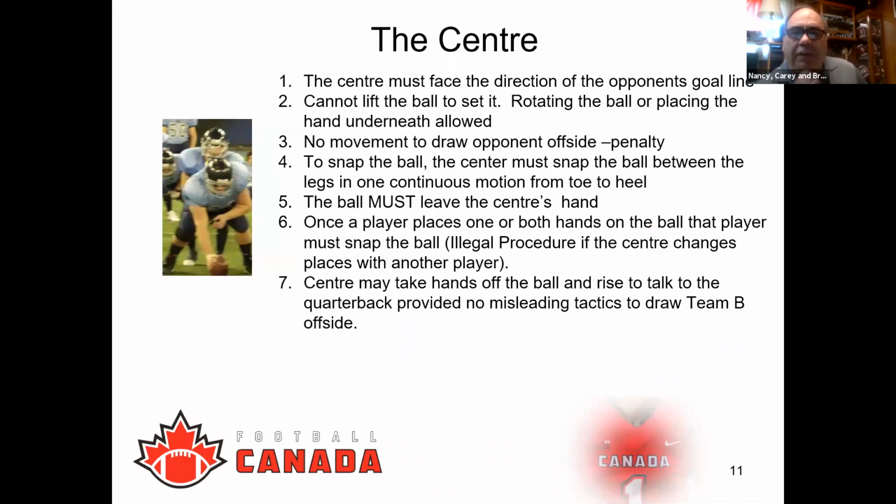Okay, so the center must face the direction of the opponent's goal line. He cannot lift the ball to set it. He can rotate it, or he can place his hand underneath it, but he can't pick it up. He can't make a movement to draw the defense offside. When he snaps the ball, it must be snapped between the legs in one continuous motion from toe to heel, and the ball must leave the center's hands. There are some coaches out there that try to play games and do trick plays, but that's the requirement of the center.